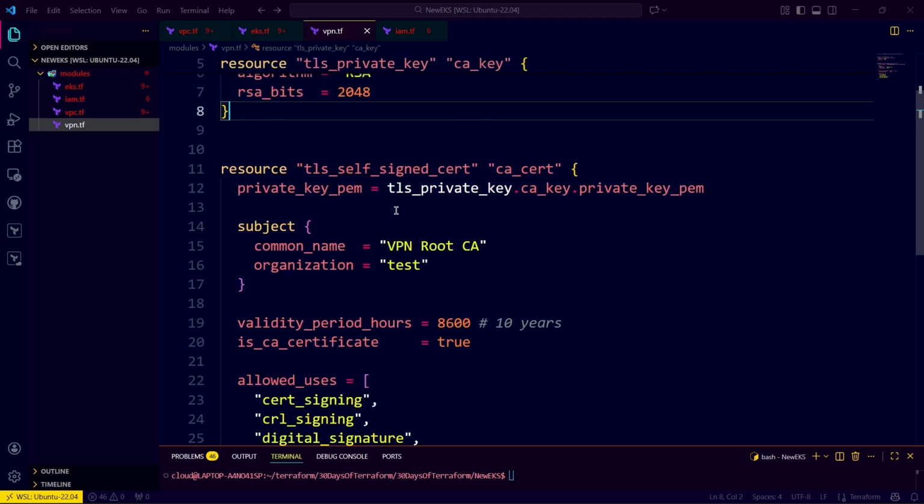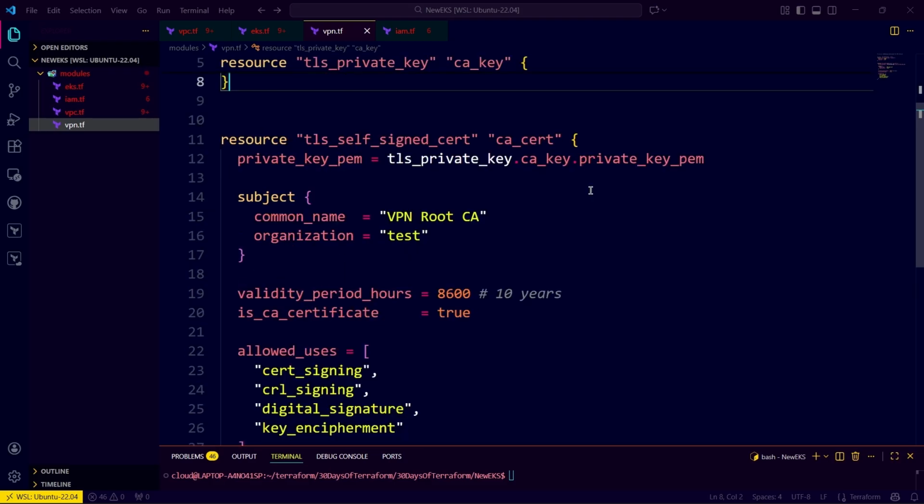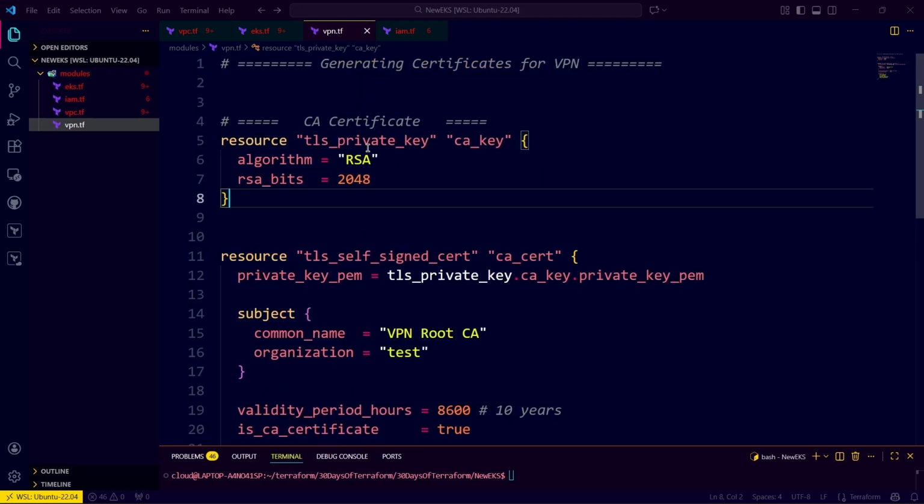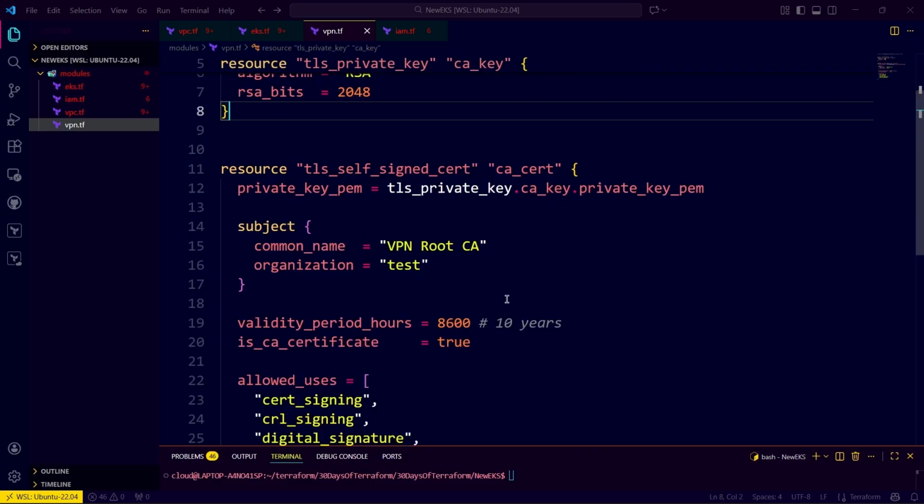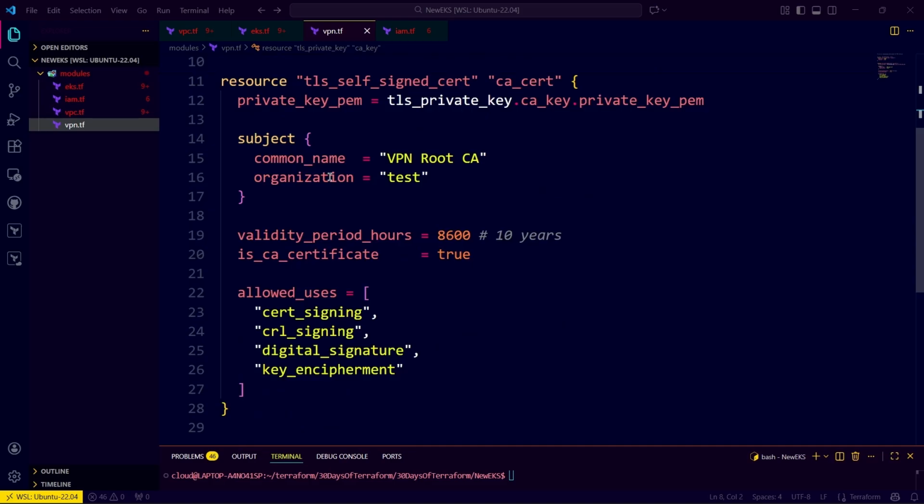And next we are creating the certificate authority certificate, using that key. For the subject, we are passing the common name and organization. Validity we are giving in hours; it's basically 10 years. Again, we are deleting all these resources once we perform this demo. And next, allowed users. So here we created a certificate authority, and next we will create a server certificate.